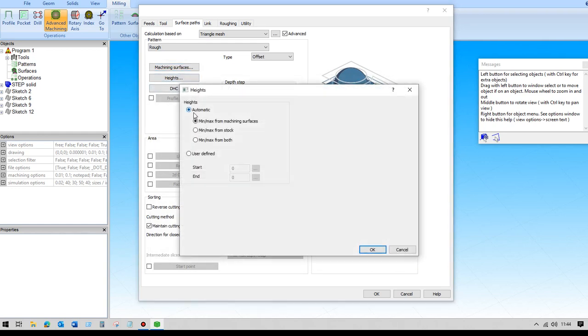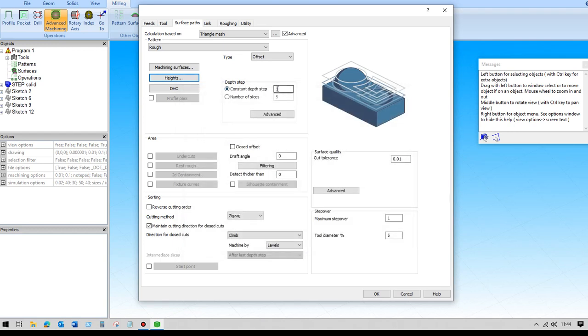The heights will automatically be calculated from the machining surfaces that we've chosen. The constant depth step, let's set that up as say 5 millimeters, and the step over here can be 10 because we're using a 20 mil cutter, but it can be whatever you want. So as far as that's concerned, that will do the roughing operation, but it'll consider all the parts that it can get to internally. We want to set up a 2D containment.